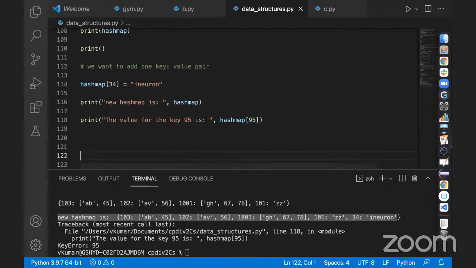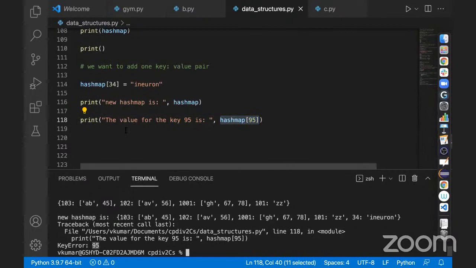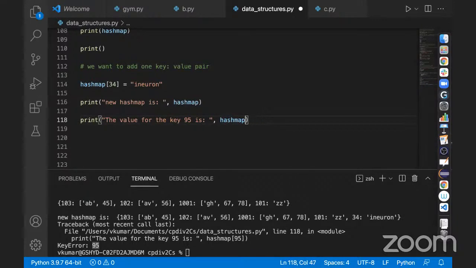Yeah, great. So the value for the key 95 is hash map 95. Okay, so right now it's giving me a key error 95, which means it's not there. So how do I avoid this error? To avoid this error, the best way to do it is hash map dot get 95.